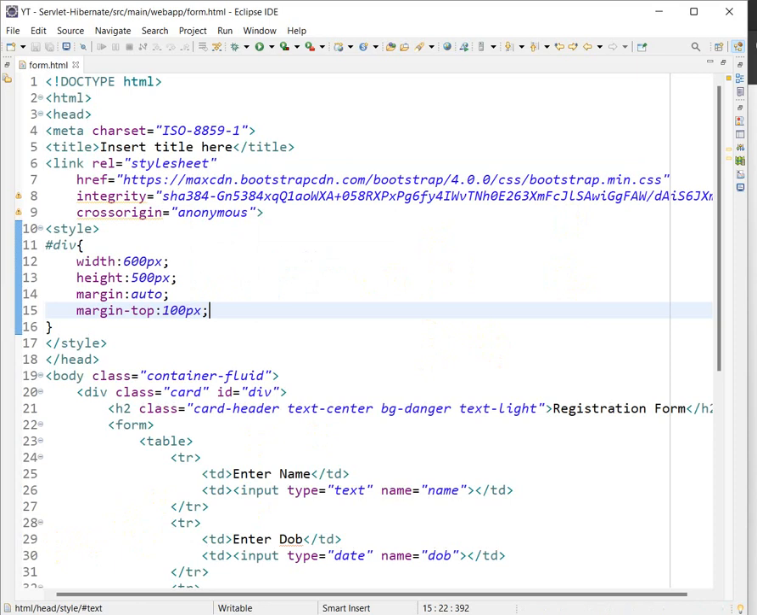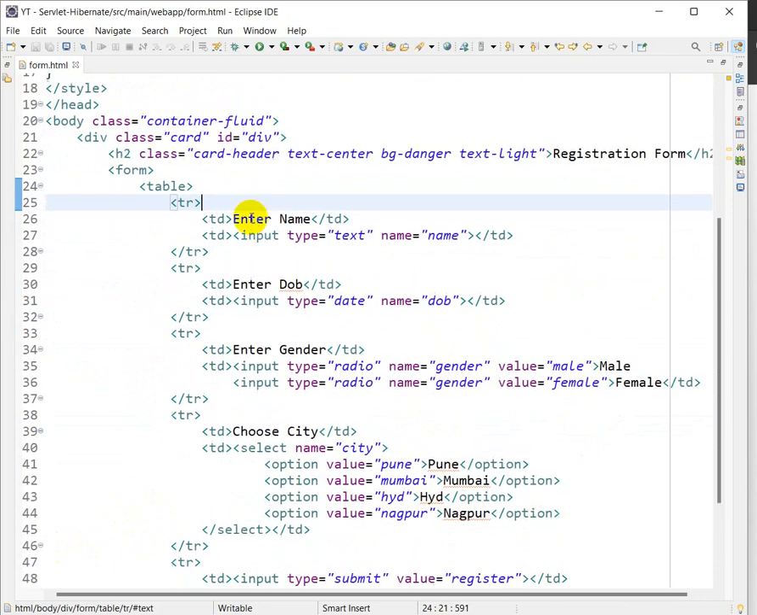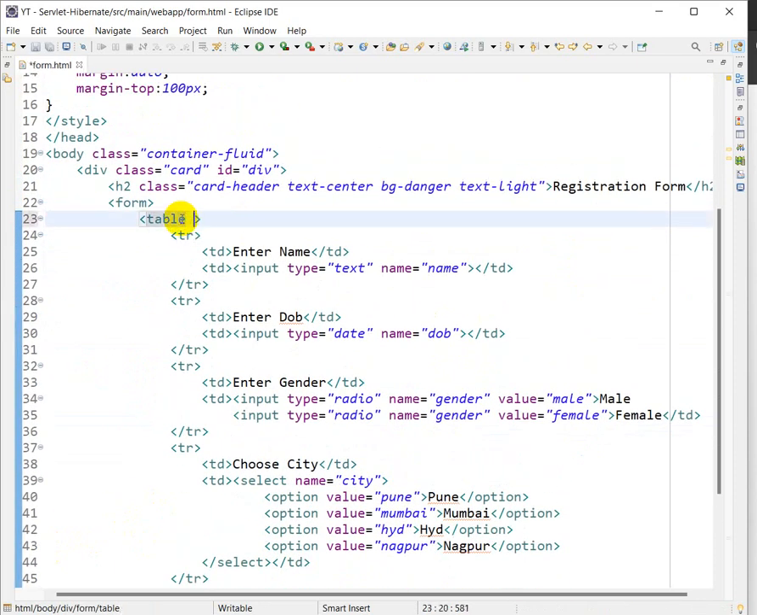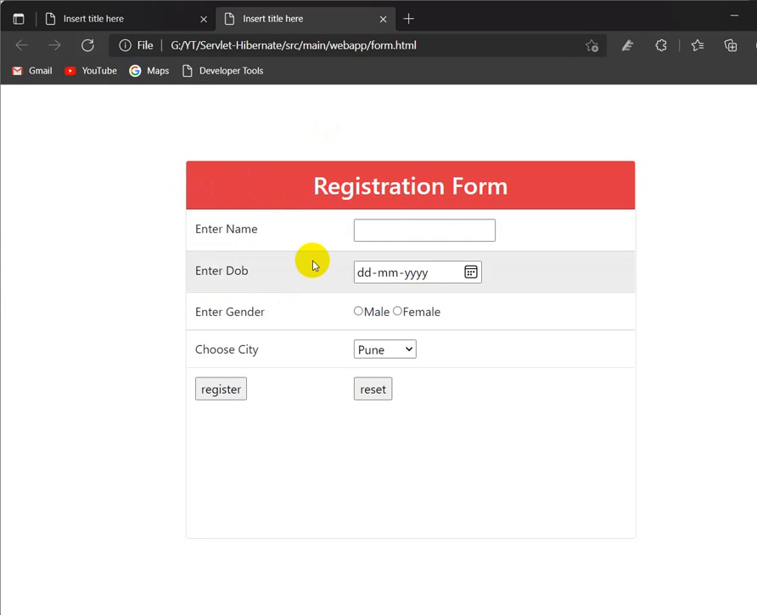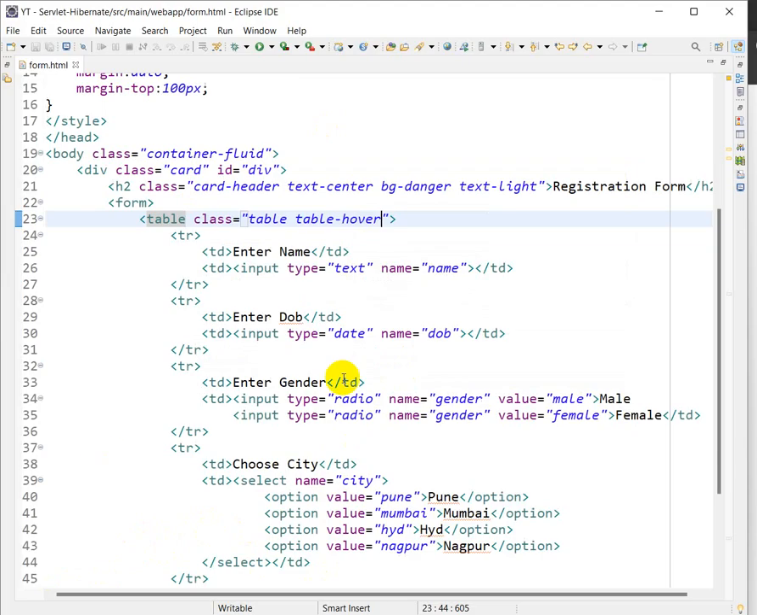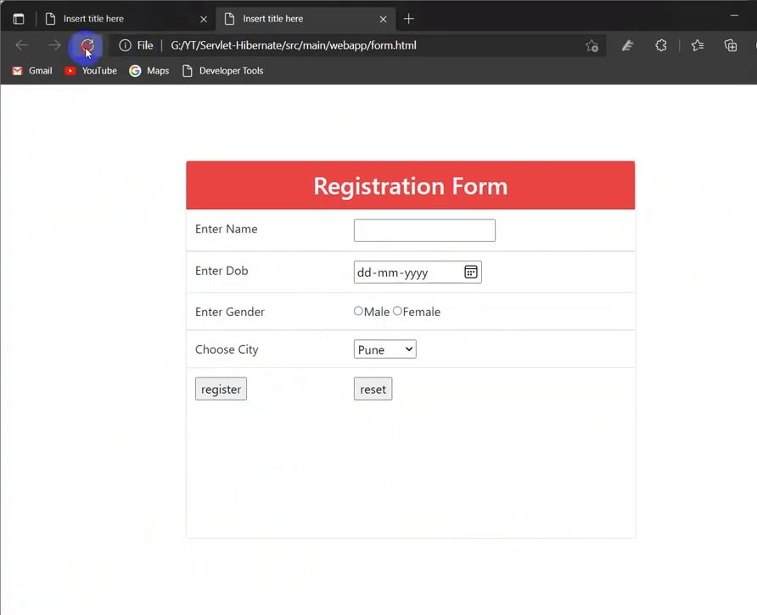Now we'll design the table. Here in the table, we have to take a class, table hover. Press this, save this, go to the browser and refresh. Here we see the hovering effect after going to the row. Now let me go to Eclipse and here we'll take table striped. Let's save this and go to the browser, refresh. Here you can see striped rows are coming.